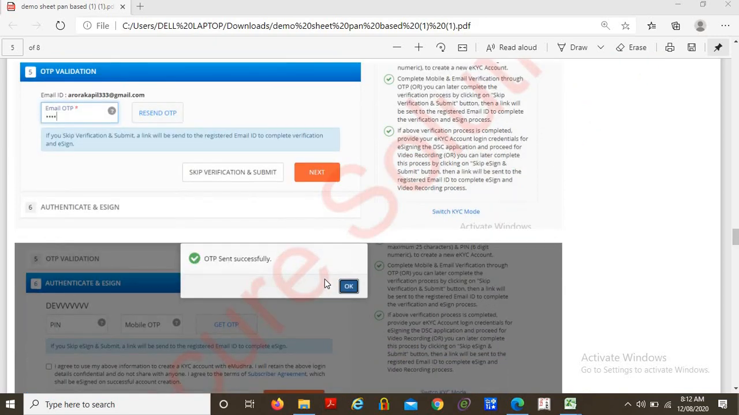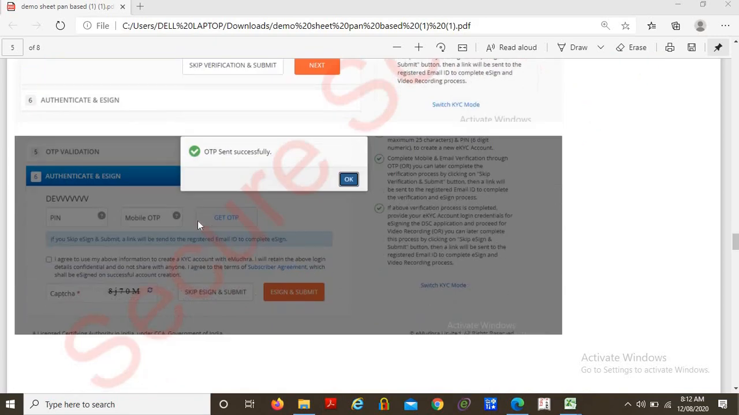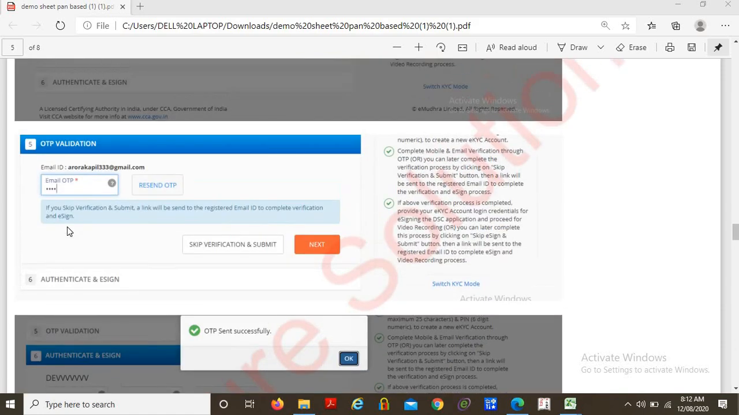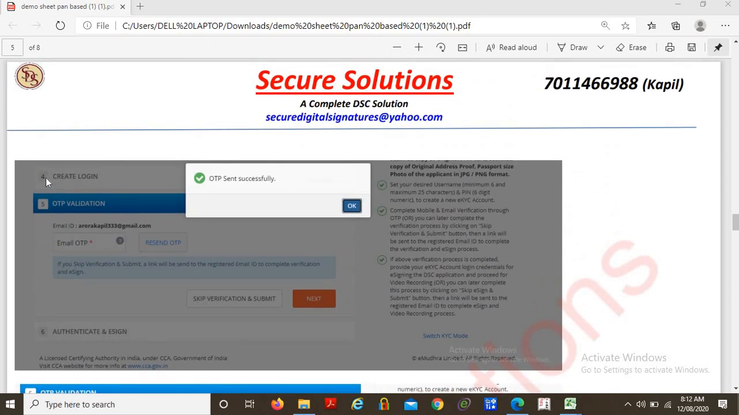After clicking on next, the next option will be authenticate and e-sign. You will see you need to click on get OTP. When you click on the same, an OTP will be sent to your registered mobile number, you need to enter the mobile number OTP, and you will be asked to enter the PIN. This PIN is the same which I had created in step number 4 in create login.